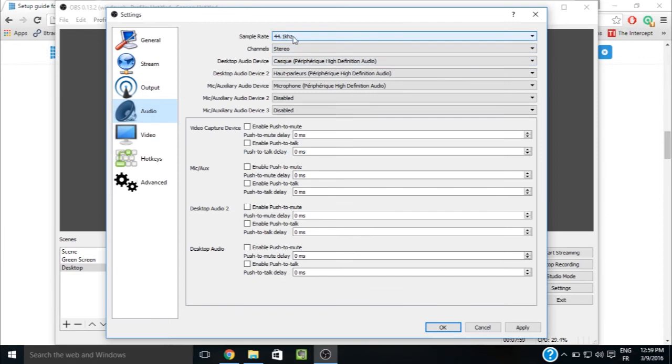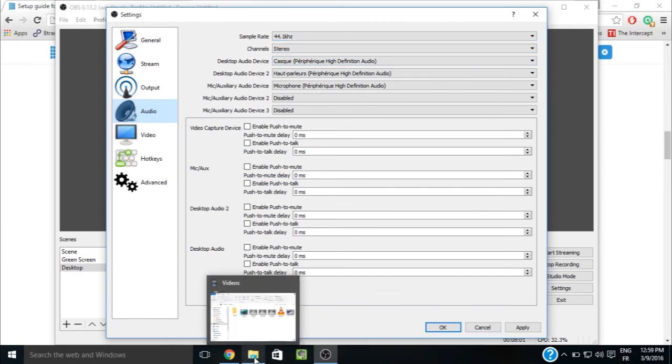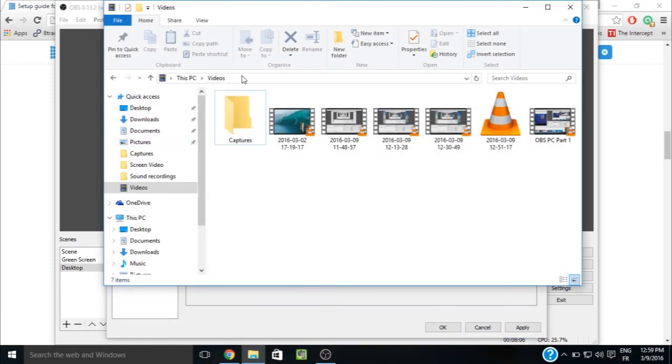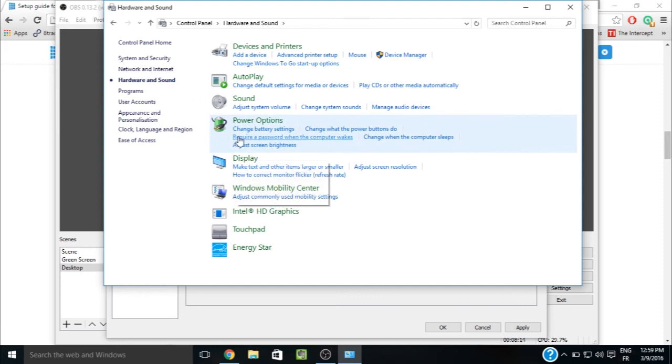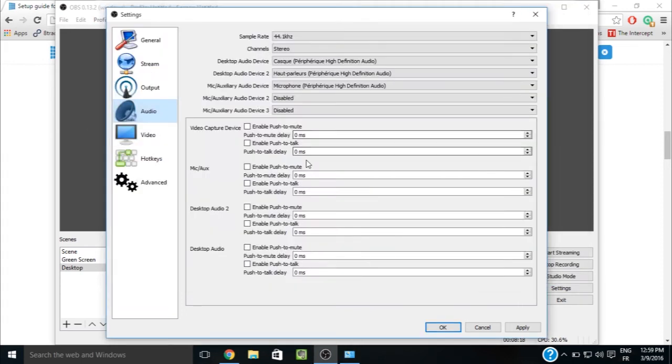As far as audio goes, this was the most difficult part for me. So what you're going to want to do is become a little bit acquainted with your audio file. To do that, come here to the control panel. Once you do that, you go to hardware and sound, then you go to sound. You're going to get a little box that pops up just right over there. In just a second, it should pop up.